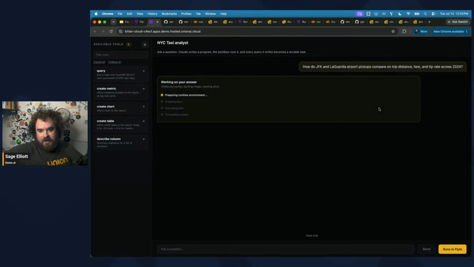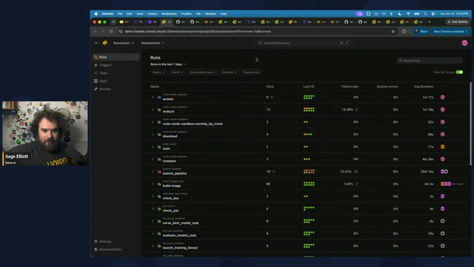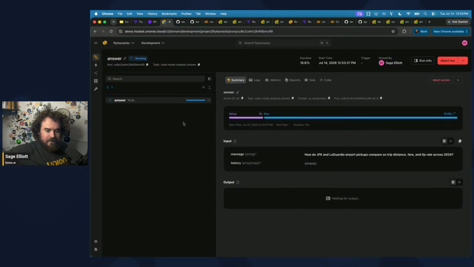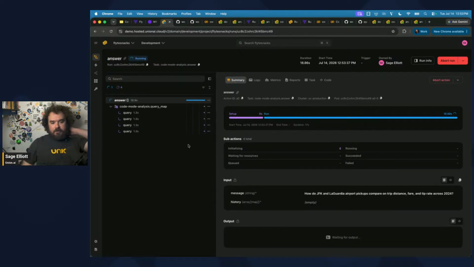It's going to say, how do JFK and LaGuardia Airport pickups compare on trip distance, fare, and tip rate across 2024? So again, asking across a whole year. If I go look at my flight runs again, it's actually now generating this new answer. And this is going to start doing the fan out queries.